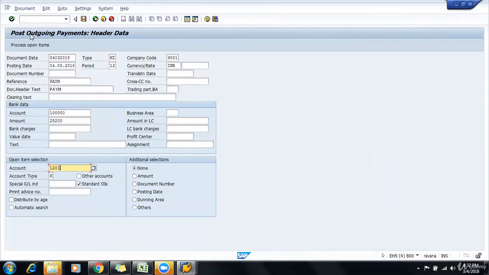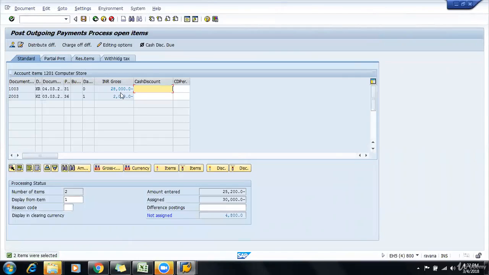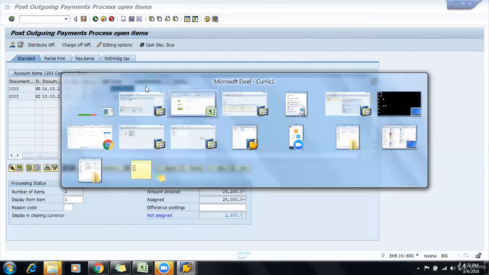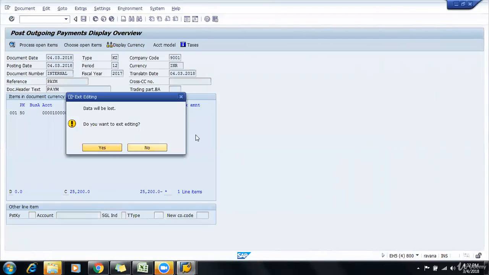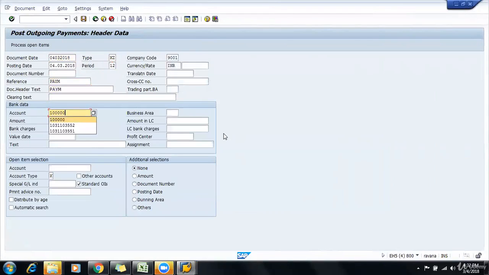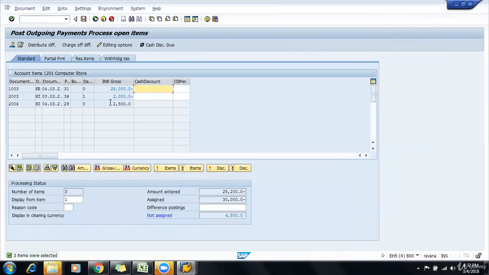And very important thing. You can try it on your own if you wish to. You need to enter A in the special GL indicator field. What happens if you don't enter this? Let's see. If I don't enter A here, you will find only two documents, 28,000 and 2,000. 2,000 is something which belongs to my previous sessions of residual payments, which is of no concern now. I see only invoice. Where is my down payment? As I can see in my line items, I have 28,000 and 2,800 advance. This is because I did not enter A in the selection screen. So you need to enter A here, and then you can find your 2,800 as well here.